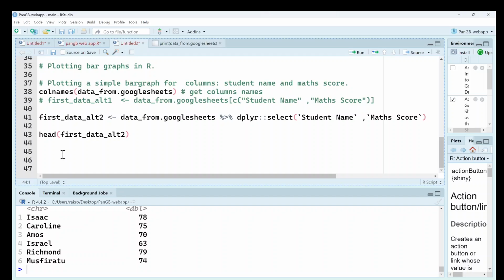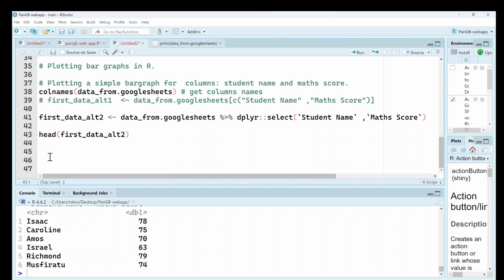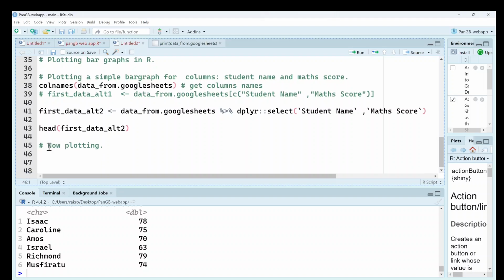Now we're going to draw a simple bar graph. Now that we have our data, we want to draw a simple bar graph for this data. Good. So let's go ahead. Let me just keep it as "now plotting".